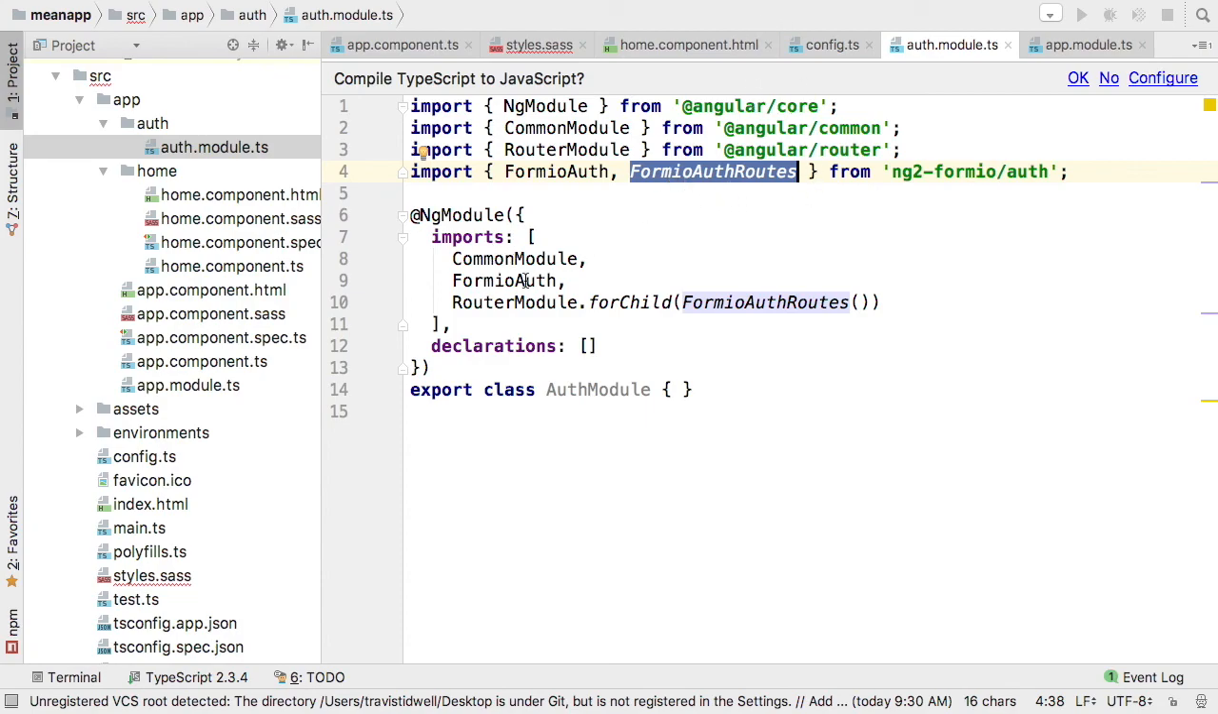And then what I'm doing here is importing those into this auth module. So this is the Formio auth module that I'm saying I need to use. And then here I'm actually registering those routes into the router module. Now you can pass in a configuration here. You can override any views. We'll be overriding some views here in a minute, so you can see how that works. But for the most part, we're just going to use the default auth routes.